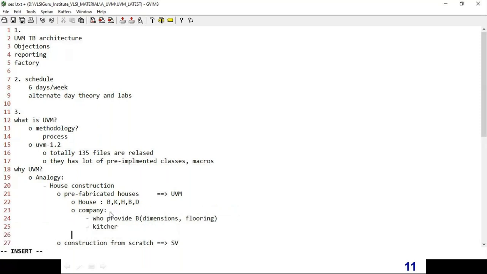So what do they do? They prefabricate a bedroom, kitchen, hall, bathroom, everything. All you have to do is go to them and get those. They have very generic structures.